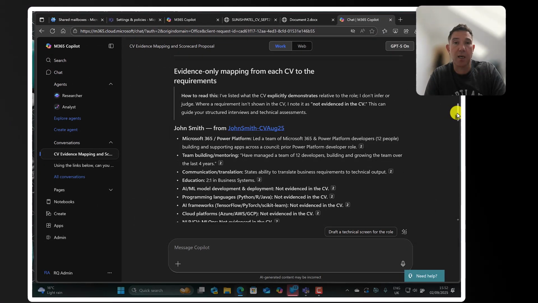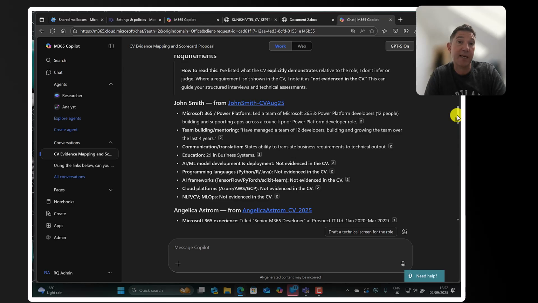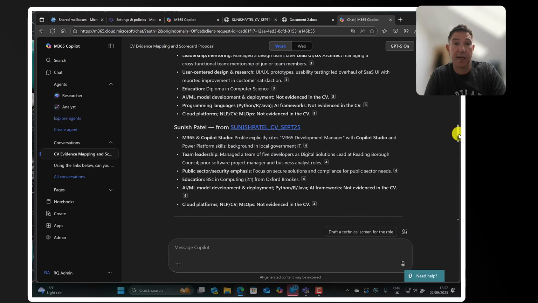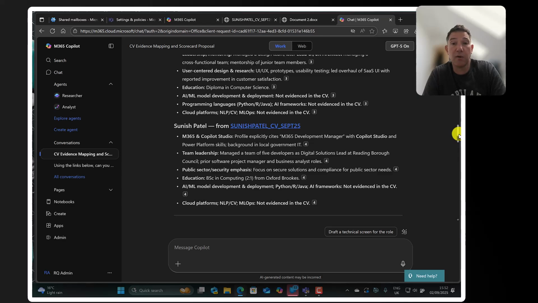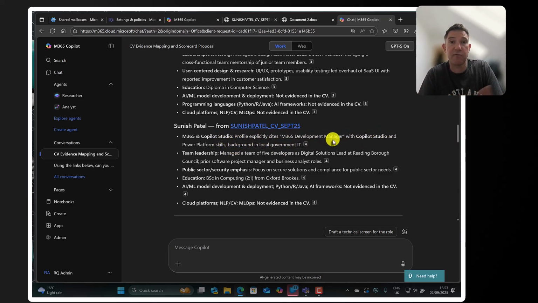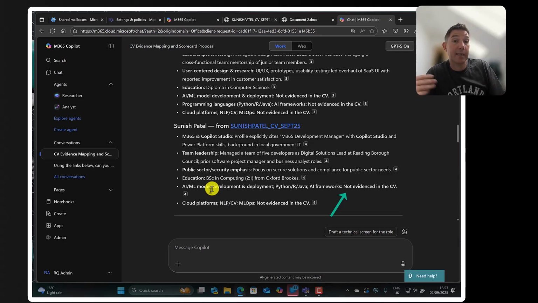So that's good. It's picked out the 3 people that I've assessed: John Smith, Angelica, and Sunish, and it's given me an output of those. You can see here it's picking out what I've asked for in the requirements document versus what it's found. In this example, it's found the role, it's found experience, it's found prior management experience. That's great. It's found the degree requirement I asked for. But again, on AI and ML modeling, it said there's nothing evidenced in the CV. So it's not saying I don't have it, it's saying it's not evidenced.